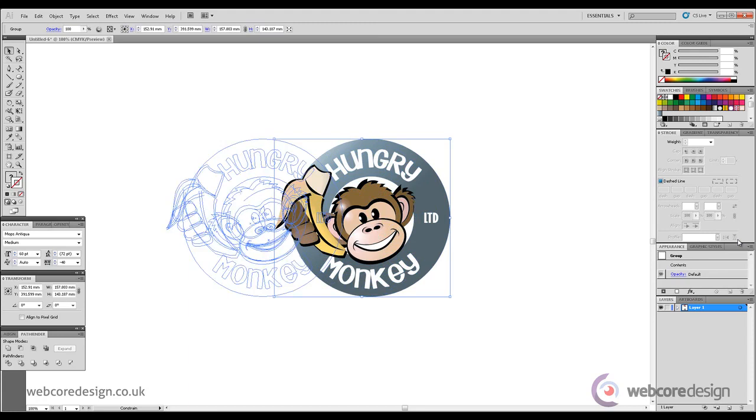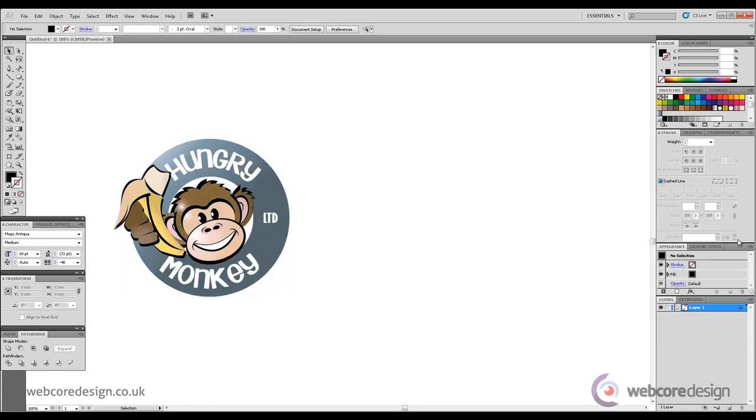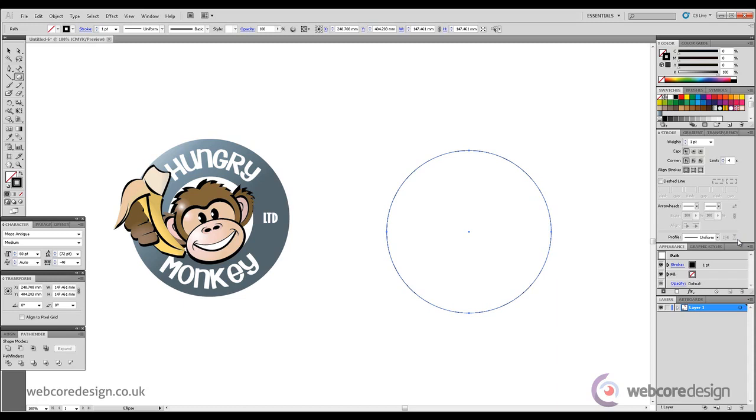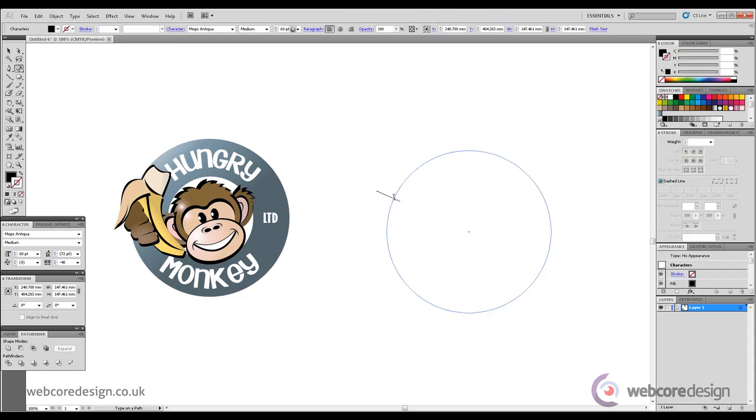So, to show you how this is done, first we need to select a stroke. We'll get rid of our fill, highlight stroke, we'll select black, go to circle, and we'll draw a circle with the stroke. This is the path that our text will follow. With that done, we'll now select our type on path tool from the flyout. Then we click into the circular path.